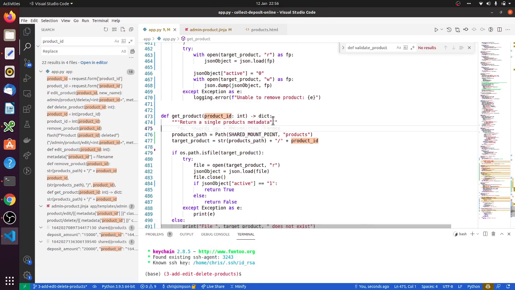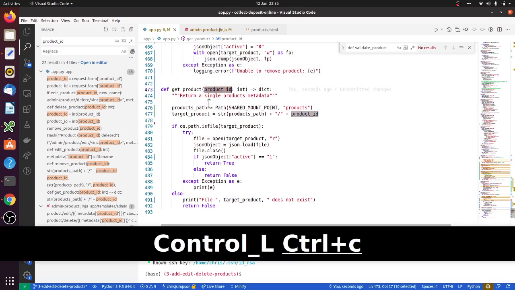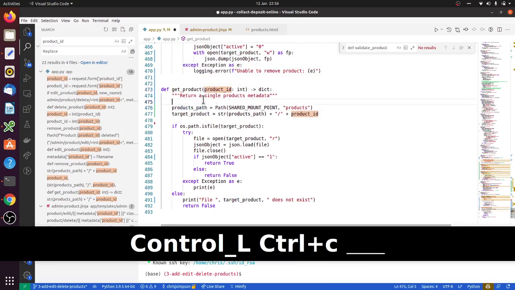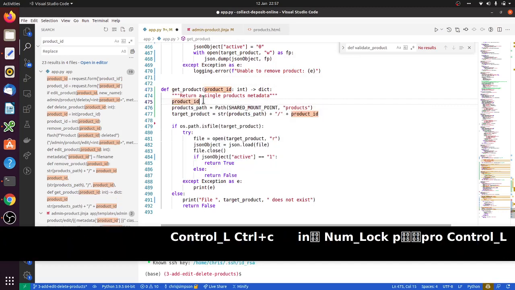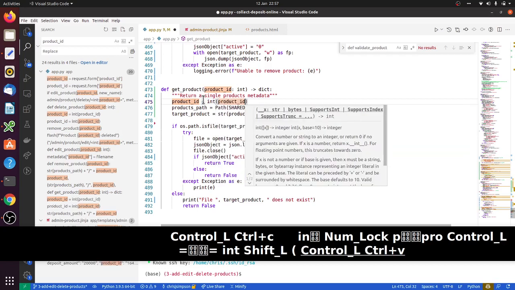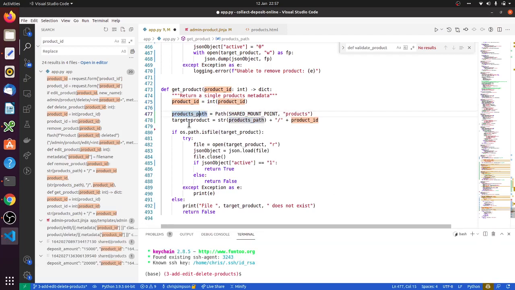Return a single product metadata, and let's make it so product path. So we want to trust that. Let's do a very poor safety check here, just to force it to an integer of some sort. There we go. Products path, that's great. Target product, okay, that makes sense now.